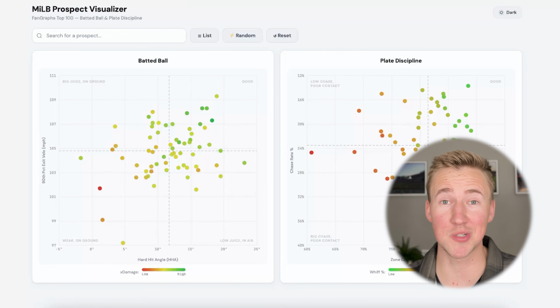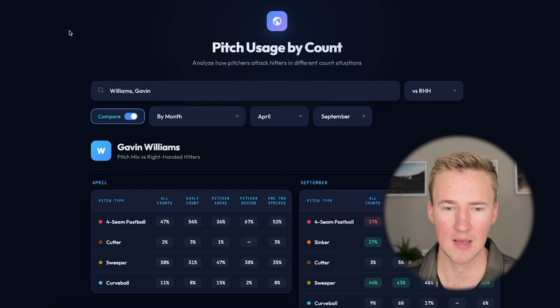But use the prospect tools, which are really cool. That data is not public. You could take a look at it. And the pitch count tool is, I think, a really good way for you to understand things going on.